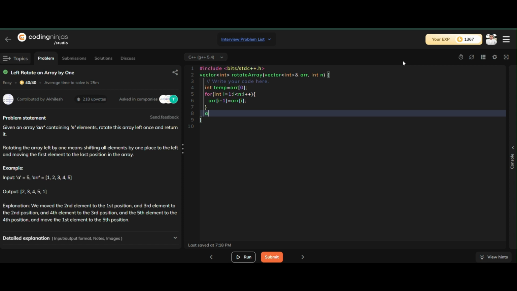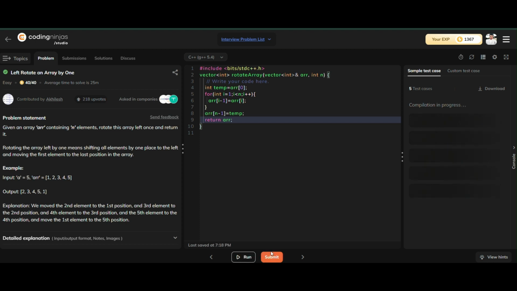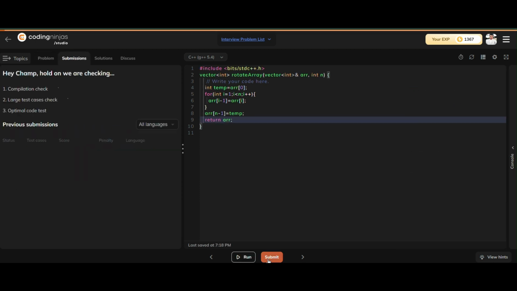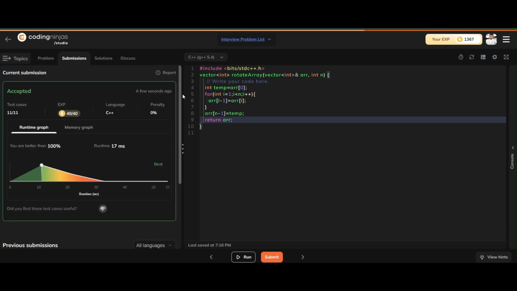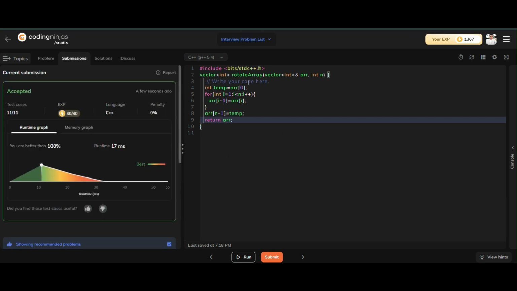So at the end, I'll just write array of n minus 1 equals temp, right? That's fine, and at the end I will return that array, right? So this is a very simple code, it will definitely run, right? It's done, all the cases are fine. So we'll directly see the next part of the problem.